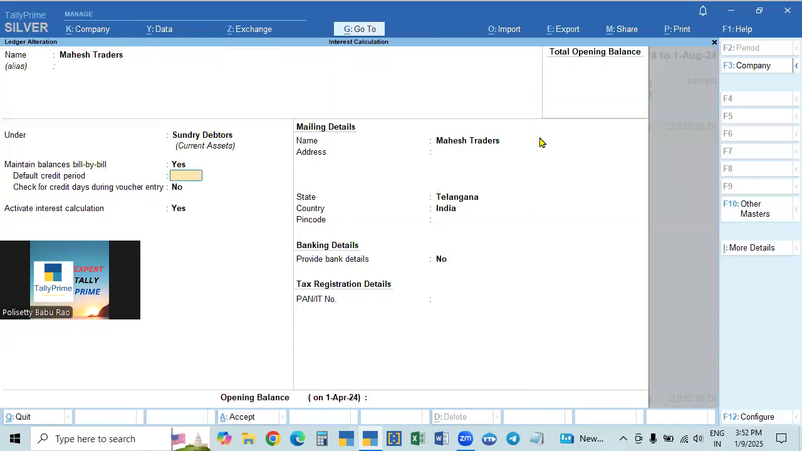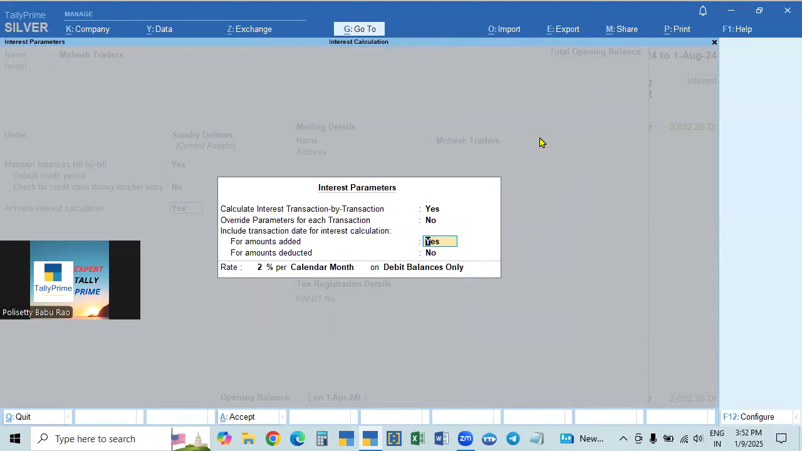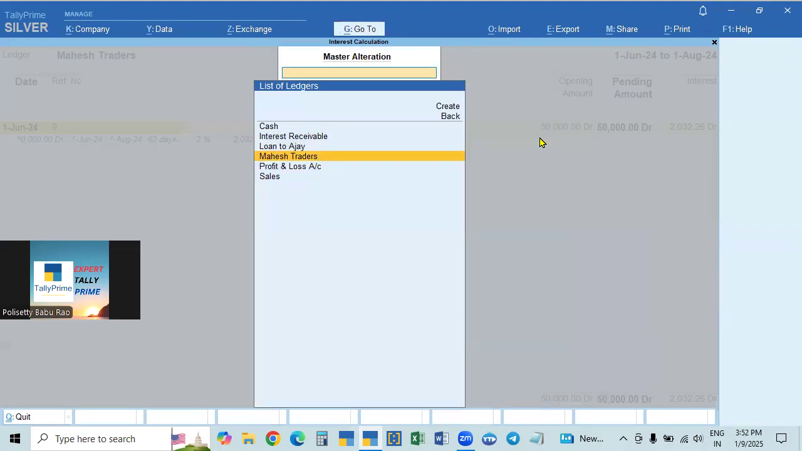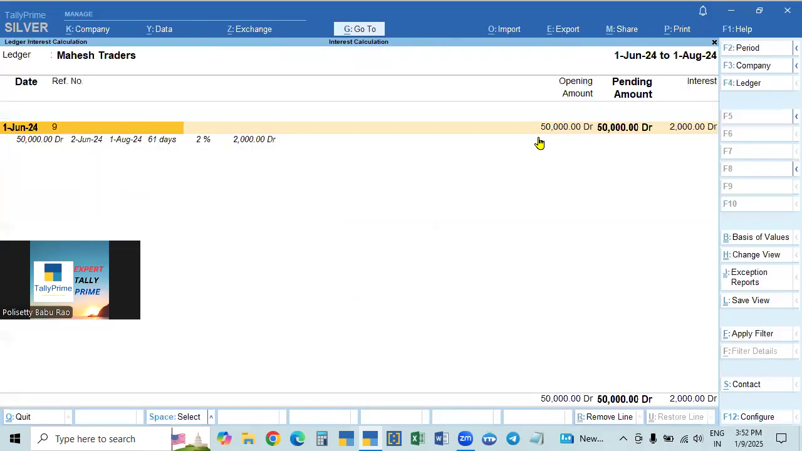So come here and make it No. Keep both as No. Accept. Ledger is accepted. Escape. So now 2nd July to 1st August is the period. So June has 30 days, July has 31 days, but it is showing 61 days.